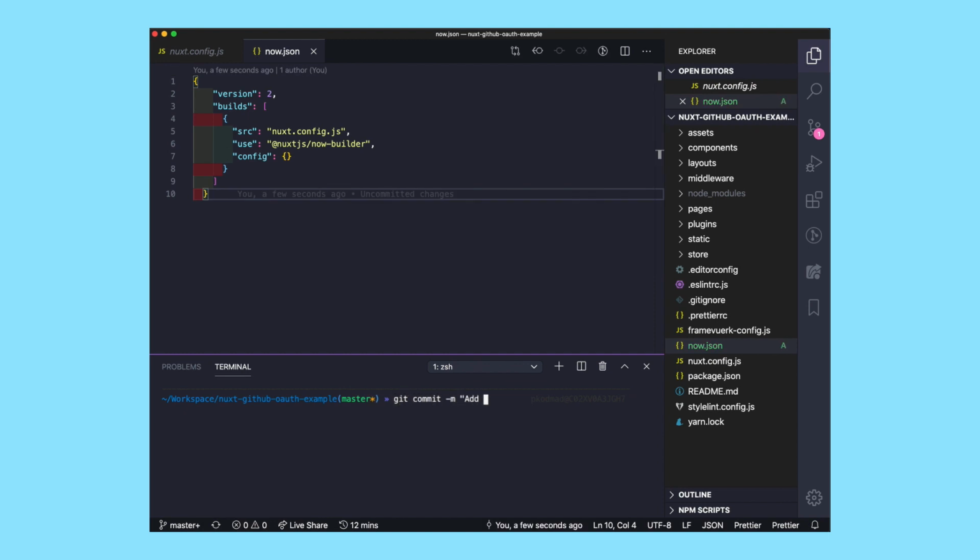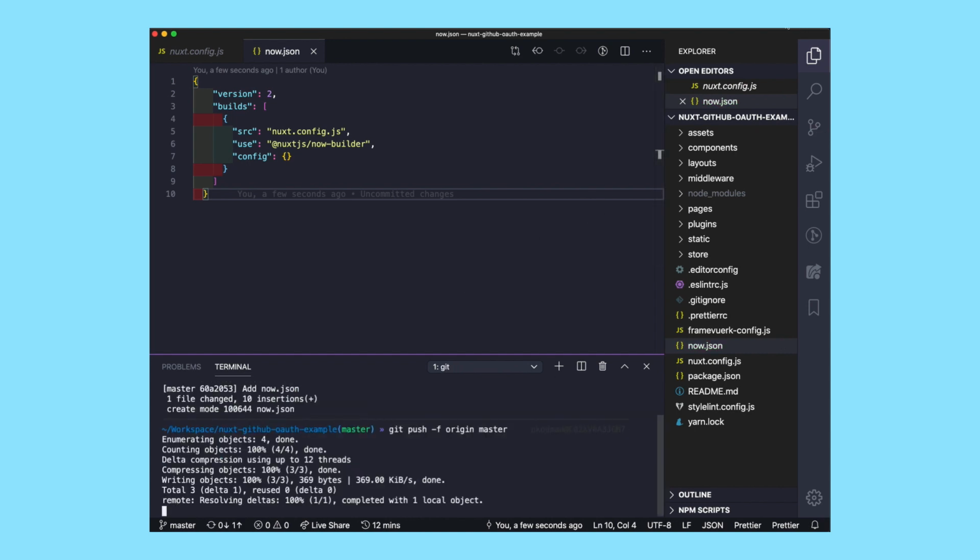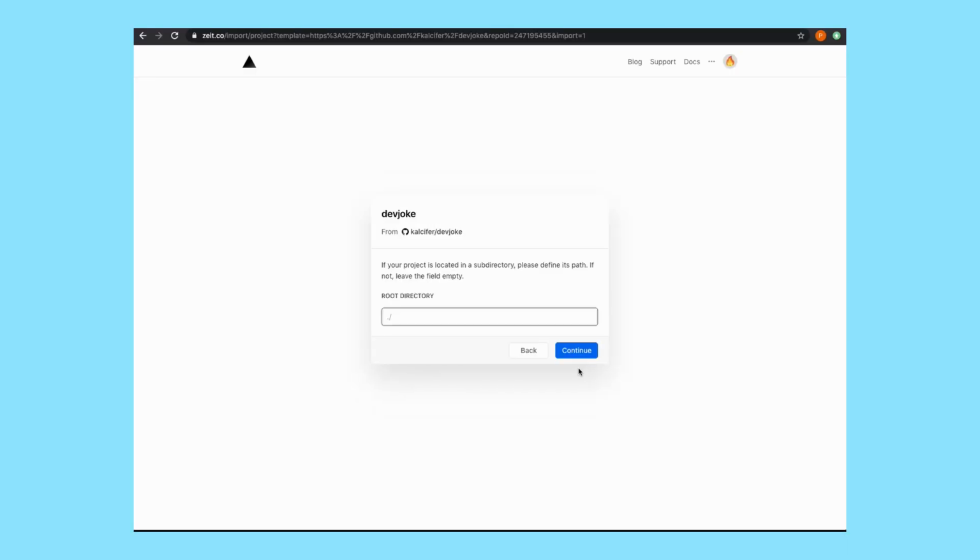So I added now.json and pushed it into my GitHub repository. I then pulled it in the now.sh UI and set it to make a new deployment. But in my first attempt, I created the Nuxt app inside the existing DevJoke repository. So now was not able to deal with submodules very well, I felt. It asked me to enter the directory in which my project lives.